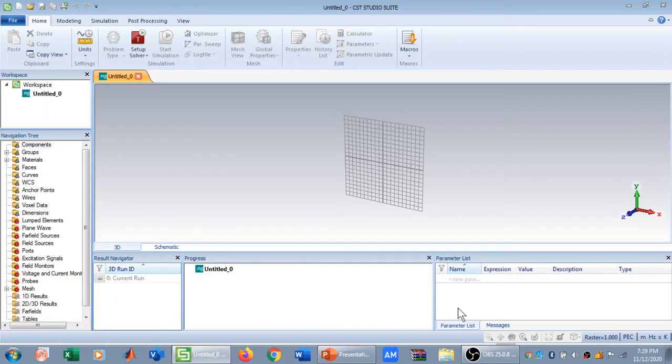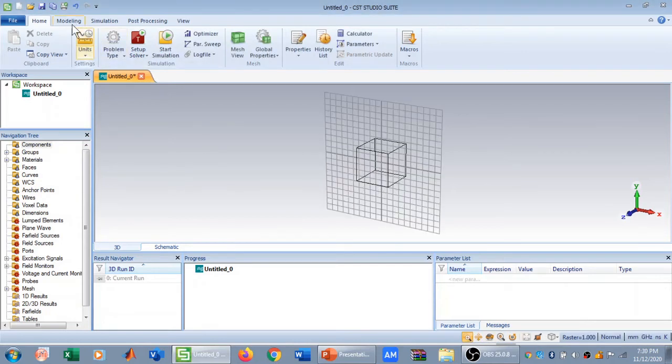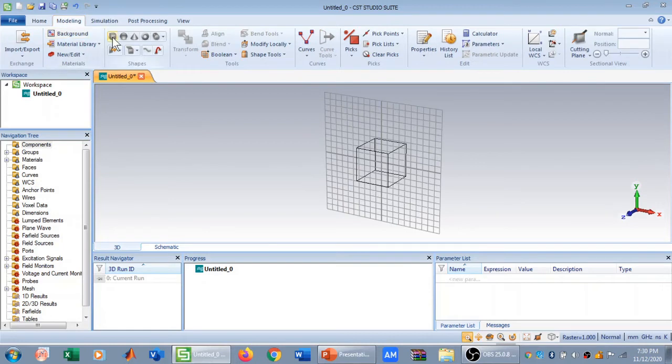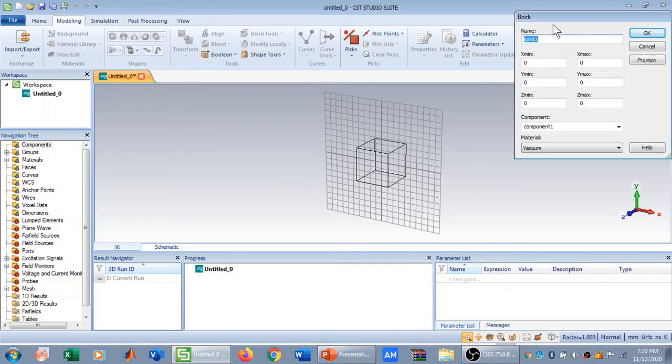So now my CST environment has opened. First of all, I need to design my ground plane. So I need to go to modeling and then select brick. And then I'm going to press escape and now I can define my ground. I'm going to name it ground and give it dimensions, which is minus W by 2 to W by 2.